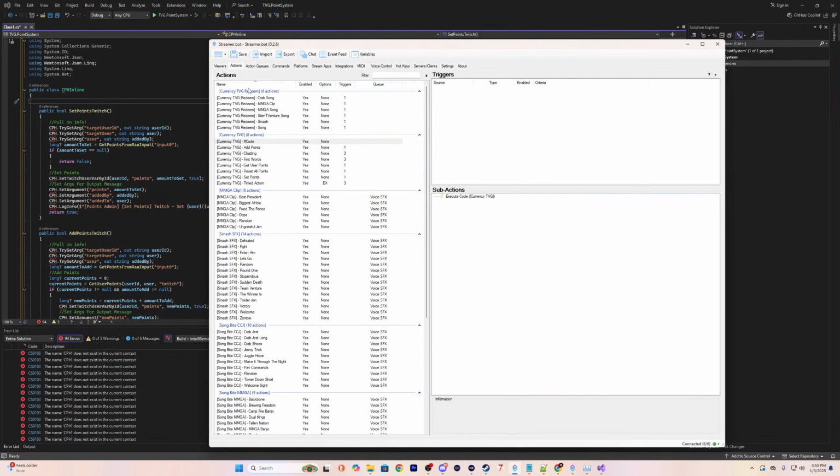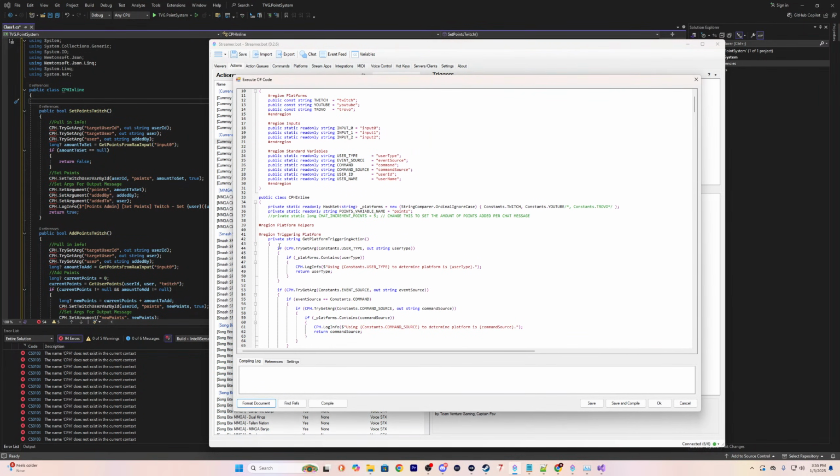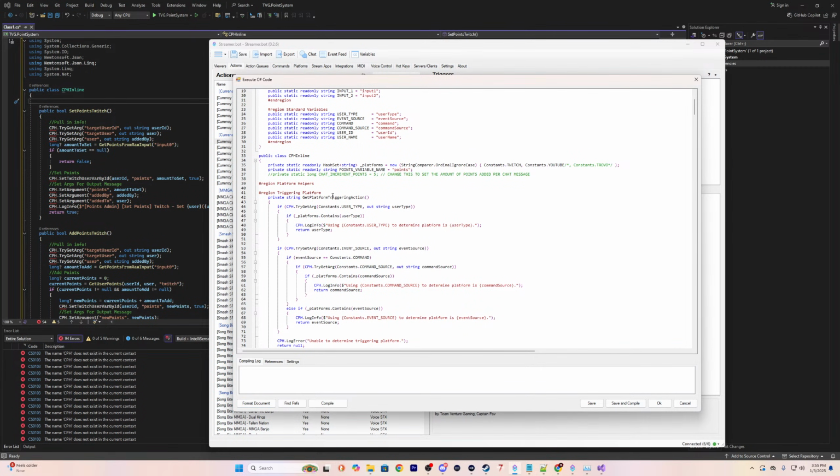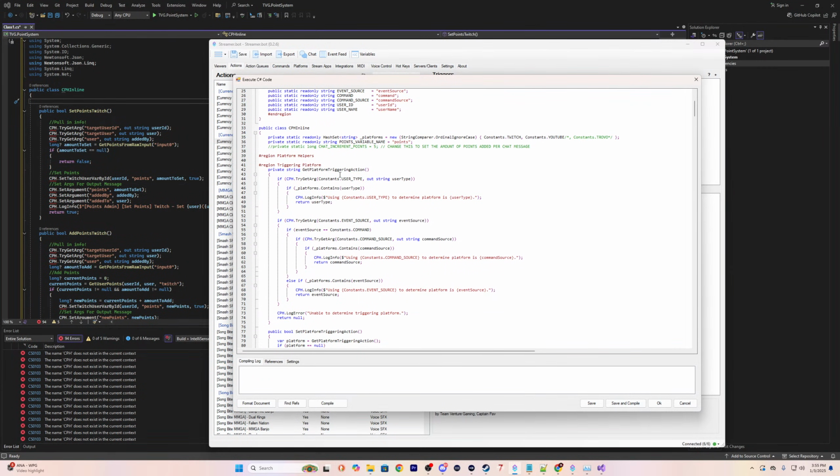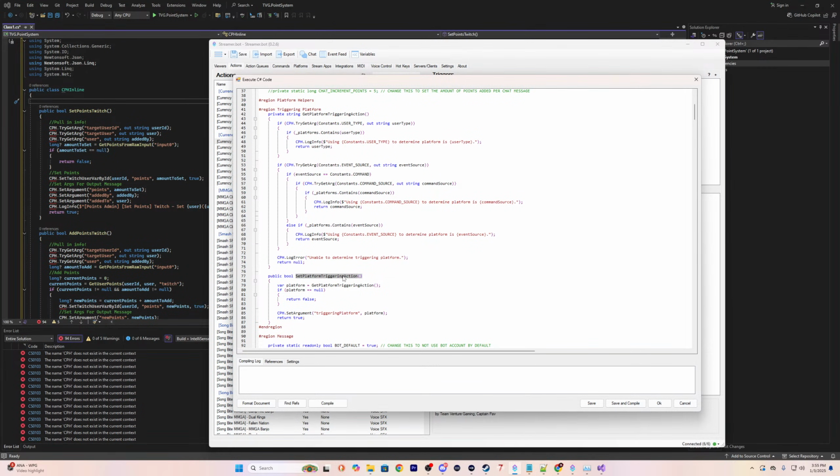If I come back in here, I open this one, I have this helper that says, hey, get the triggering platform action. What action is causing this thing to run, which platform triggered it? And then set platform triggering action. This will actually put it into an argument so that you can use it in a sub action to set a variable and then use that variable somewhere else. So this is kind of a little more helpful.